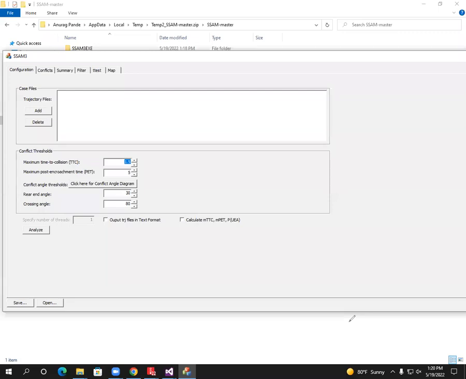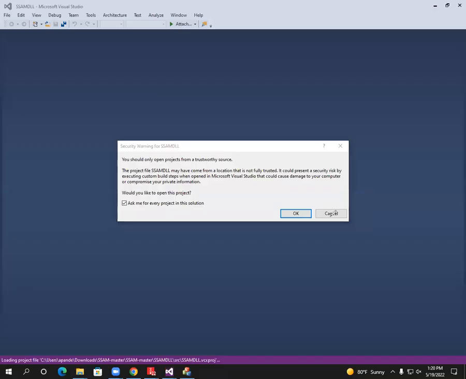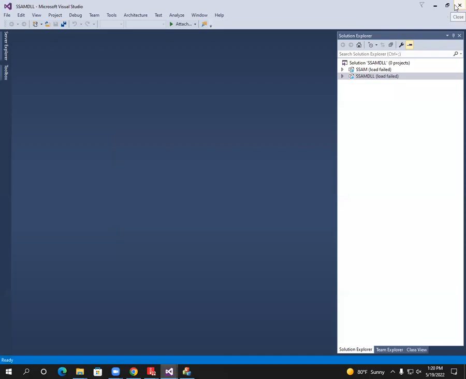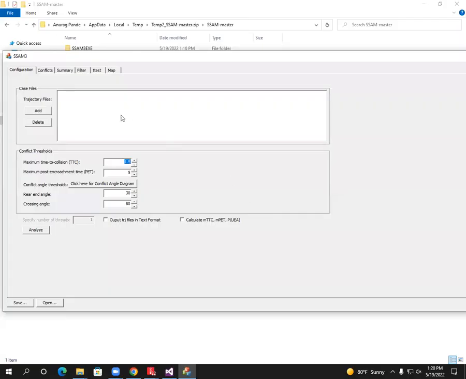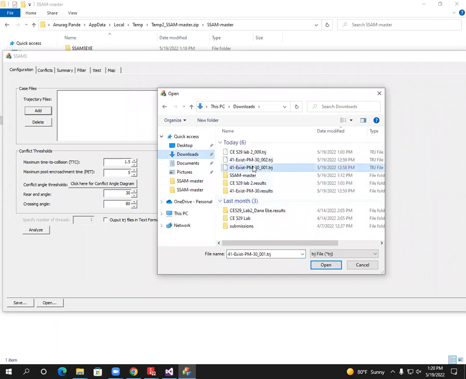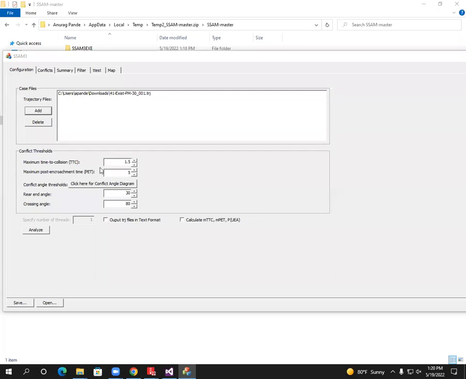Okay. So once you open this folder as SSAM3 application, you can add a trajectory file. You can go and then maybe under downloads, I had those trajectory files. So I can just hit open and analyze. And then you could change some default values, but I think for now we can just leave the default values the same.